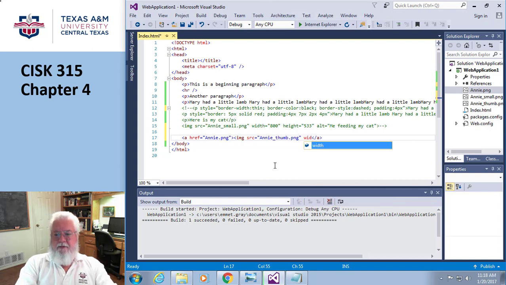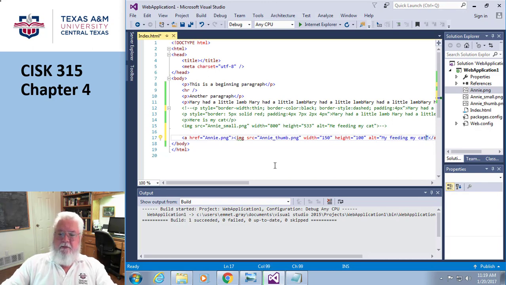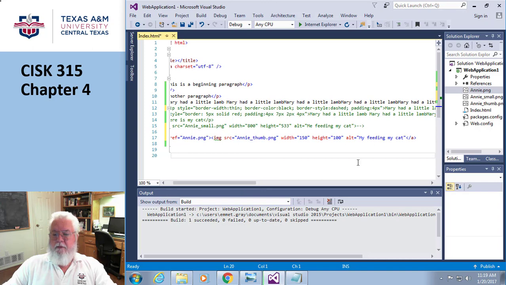Okay. So the width was 150, if I remember correctly. The height was 100, if I remember correctly. And I still need the alternate, me feeding my cat. Okay. And I need a closing tag there.